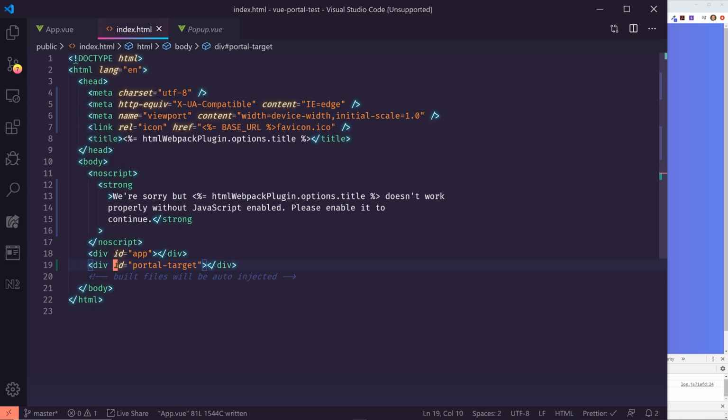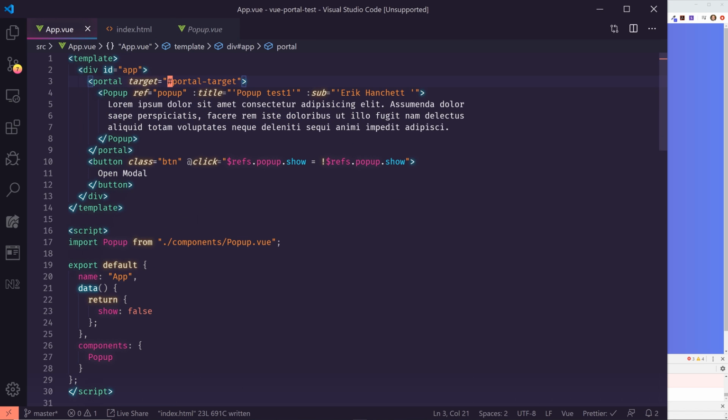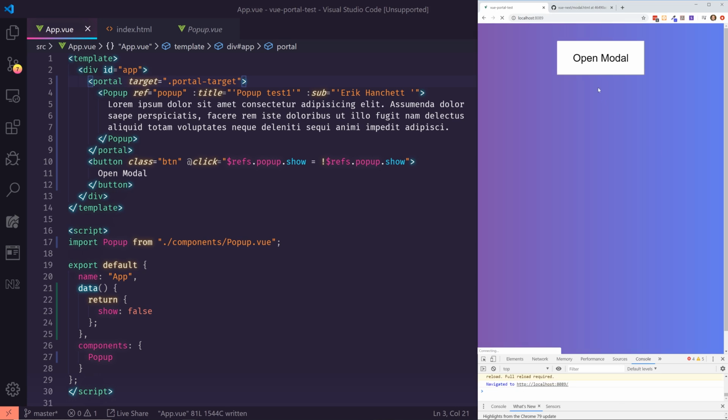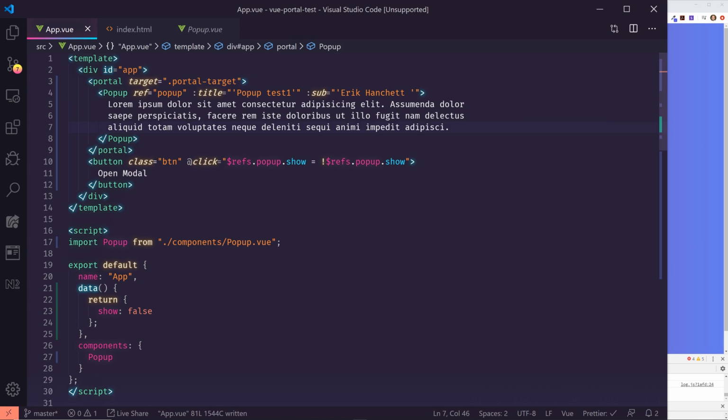Now, if I want to change this portal target, let's see if it works with a CSS class. So I'm going to change this to class, and I'm going to have a class portal-target. Now if I do this, it doesn't do anything. It gives me an error in the console. But if I go back to the app view and change this from a hashtag to a dot for a CSS selector and click it, now it works again. So basically any CSS selector will work fine in here.